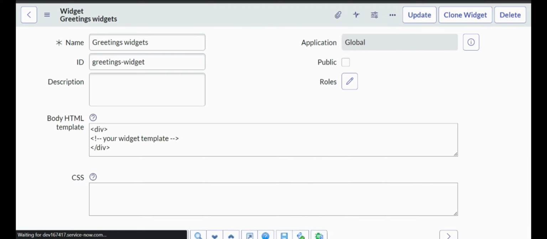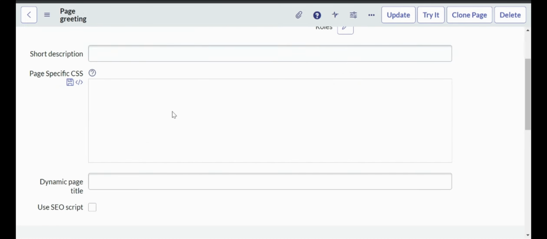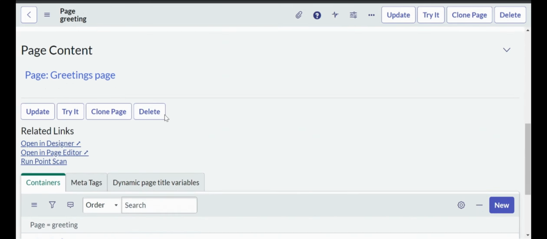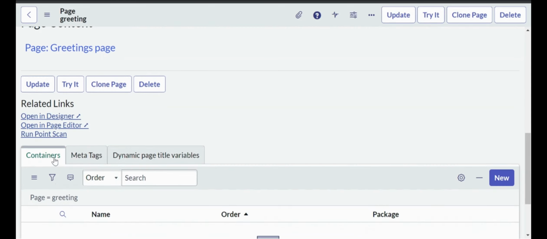Okay, now let's go back to page. And to add the widget to the page, we have an option here called open in designer. However, we can create containers. We can create a new container, and under that we can add a row, under that we can add a column, and then under that we can add widgets. But this is a bit complicated. We can add that easily using the designer.